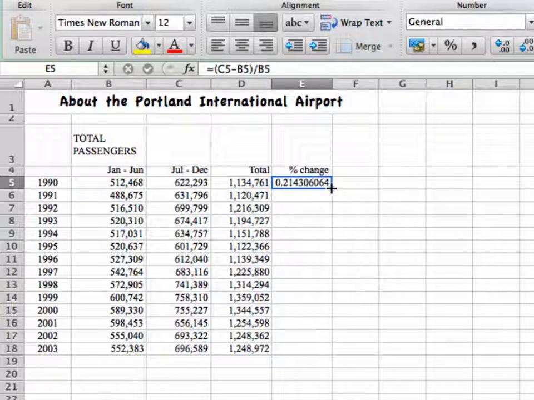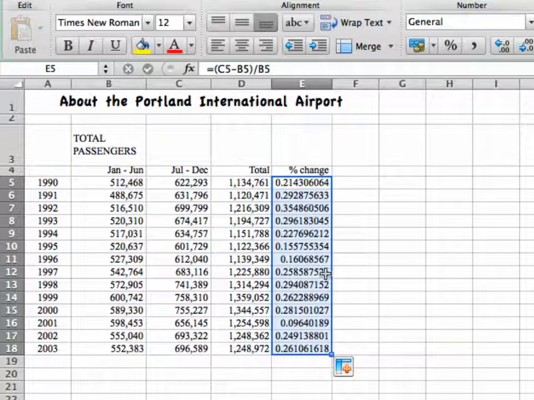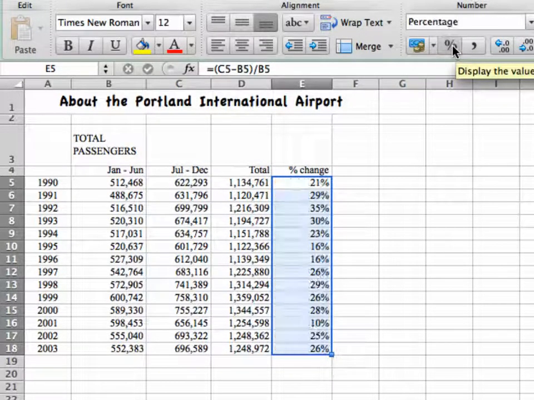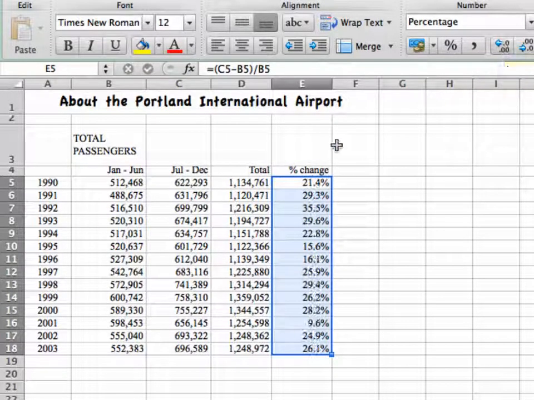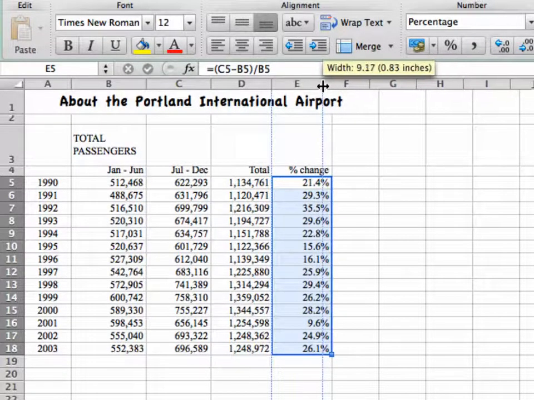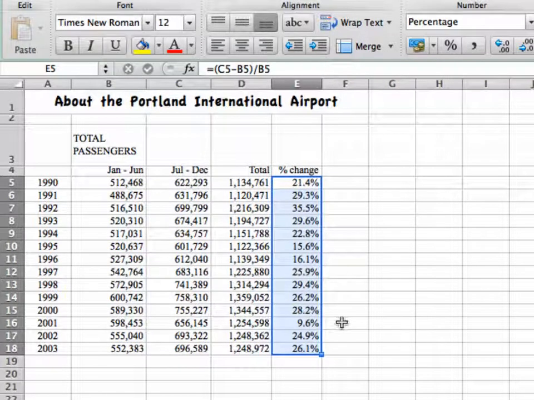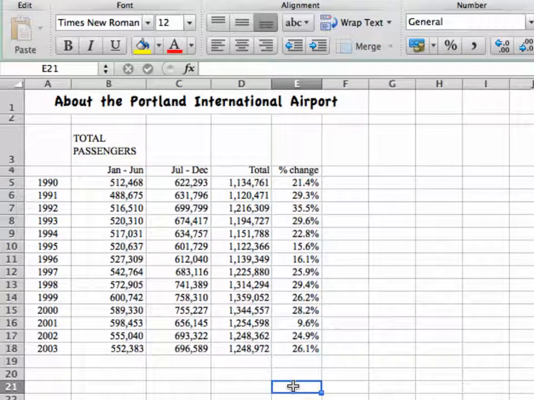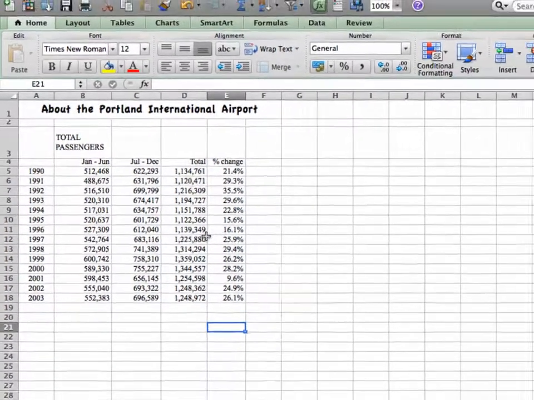We're going to, again, slide on down and copy that formula all the way down. Now that since it's already selected, let's get rid of some of these decimals. Let's just apply percent and add a decimal. Change the width, and we now have a row of percentage changes from the first half of the year to the second half of the year.